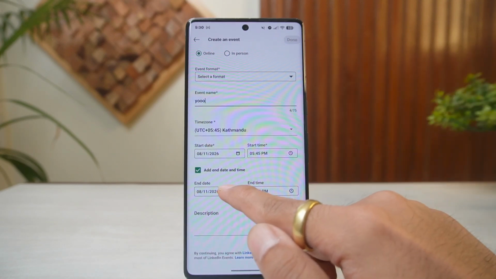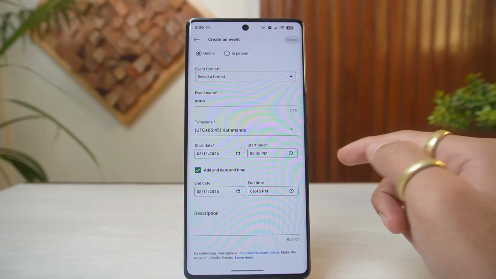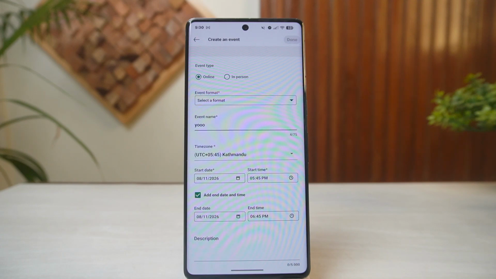You can also choose an ending date and ending time. Once you want to do this, fill in the descriptions on the bottom, then tap done at the top right corner, then proceed to post it. And this is how you can use the LinkedIn Events feature.